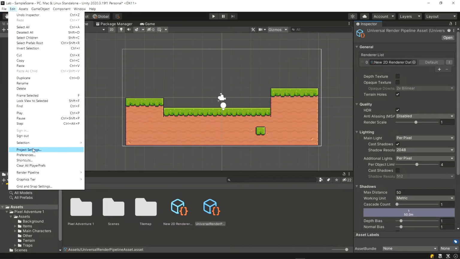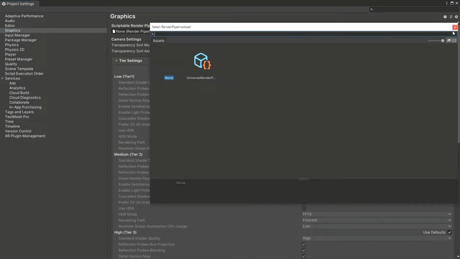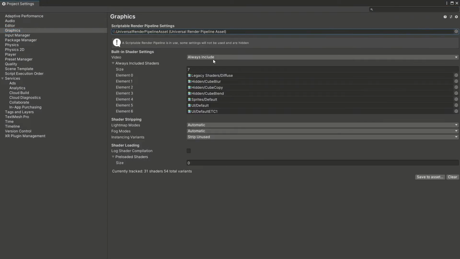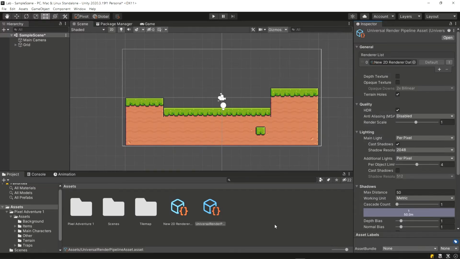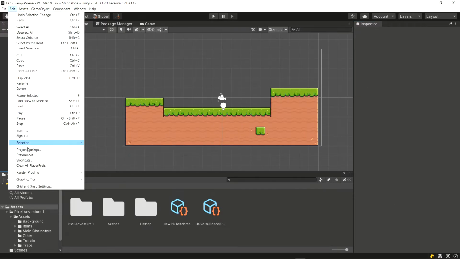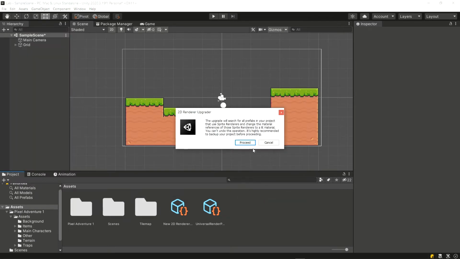Go to the pipeline asset and drag the renderer here. Click Edit, Project Settings, Graphics, and select the universal render pipeline asset. Now go to Quality once more and also choose the pipeline asset that we just created. Hit X, click Edit, Render Pipeline, Universal Render Pipeline, 2D Renderer, upgrade project to 2D Renderer. Proceed.